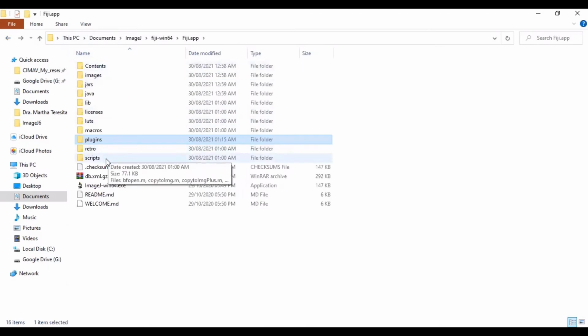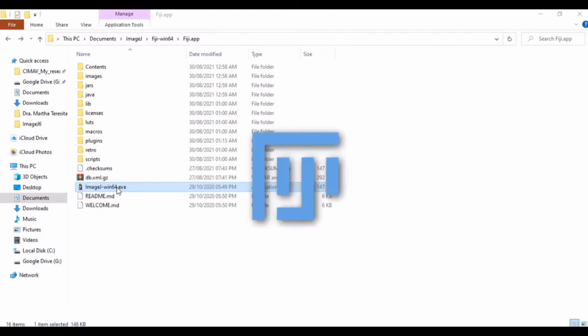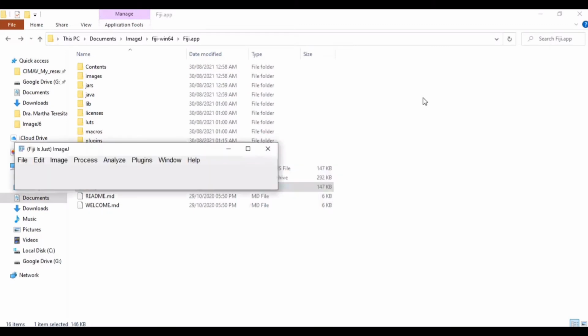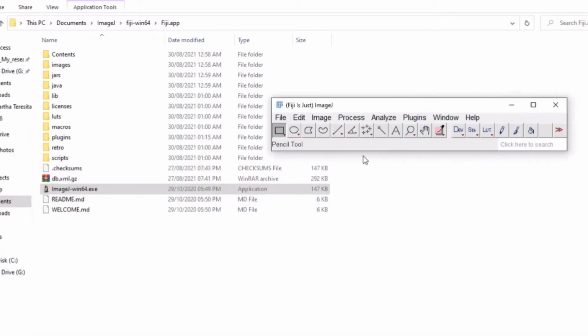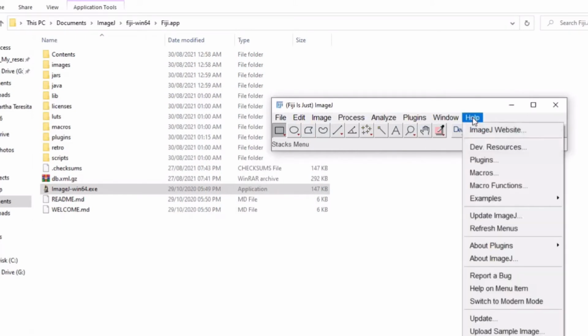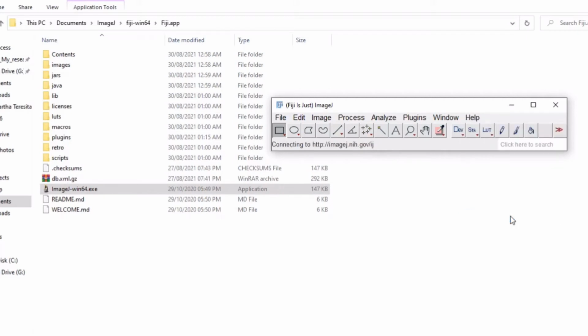Go back, then double click on the program. Sometimes as the application is running, it will give a pop-up. If it asks you to update files, if you click yes, it will update automatically, or you can do it manually by going to Help. Here is the toolbar, so you can update it manually by going to Help. From Help, you'll see Update ImageJ. Click on it.